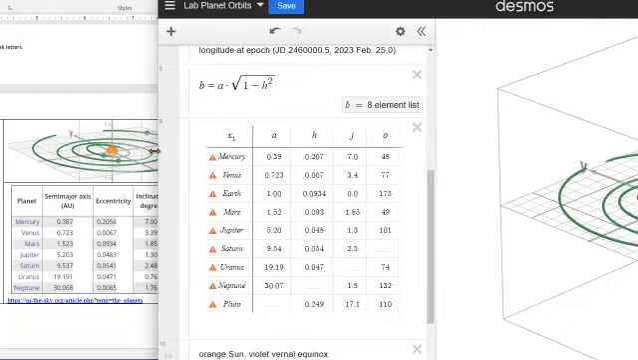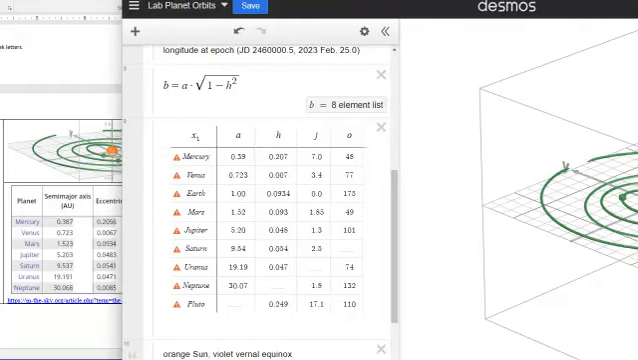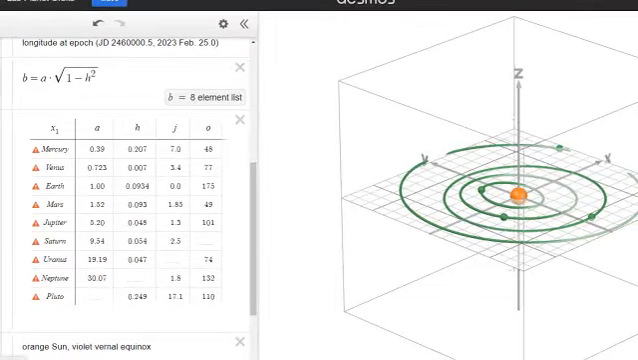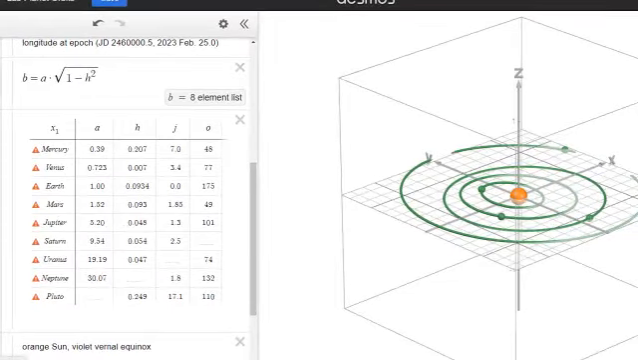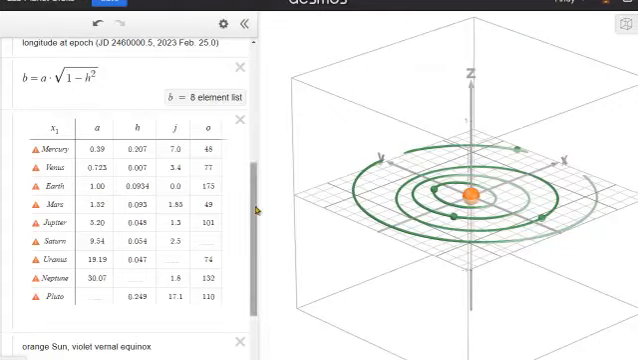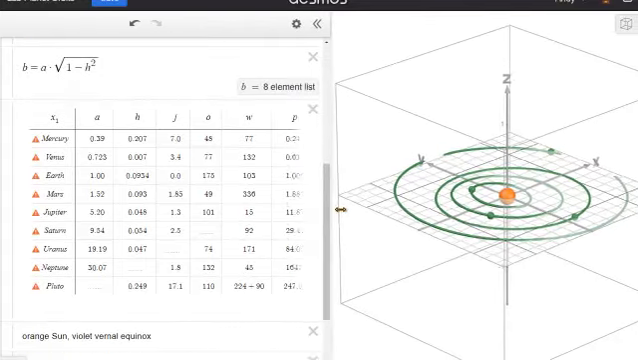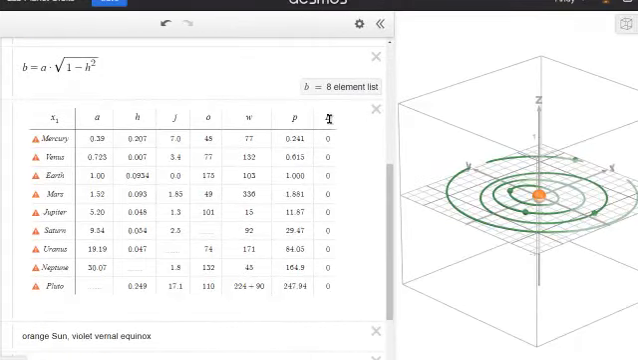All right, and then you would have to still fill in for the other planets that I didn't do. I'm going to do a little bit to show you. But there's one more step here, and that is this one here, the L, which is called the longitude of the epoch, and that would be kind of the starting point.